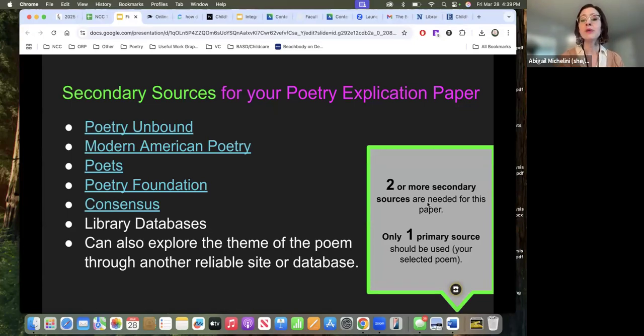Okay. So as a reminder, you need two or more secondary sources for this paper, and all of these are linked on here for you to explore. And only one primary source should be used, your poem. Okay. Of course, if you have an interview with an author or a quote from an author, that's perfectly fine for a secondary source. Okay. That works.